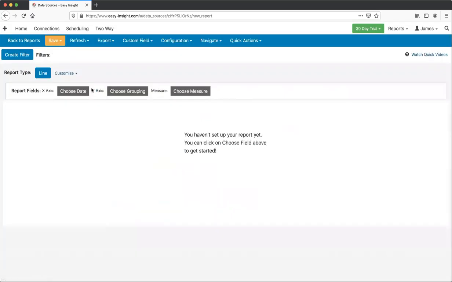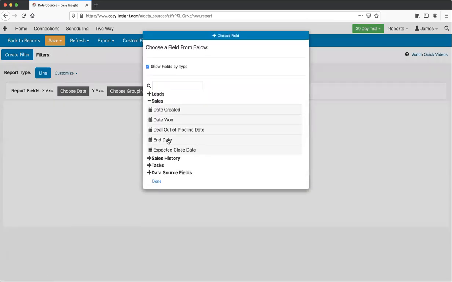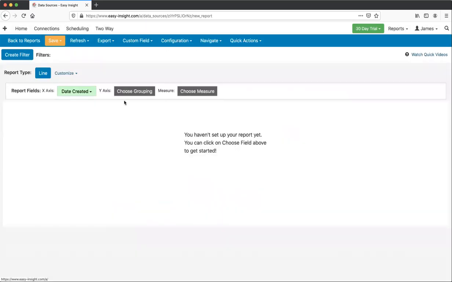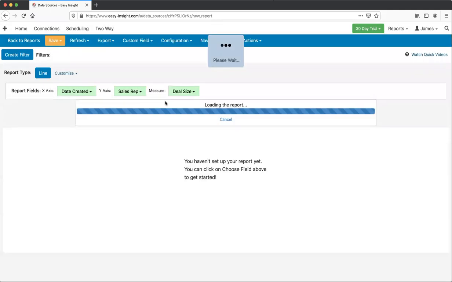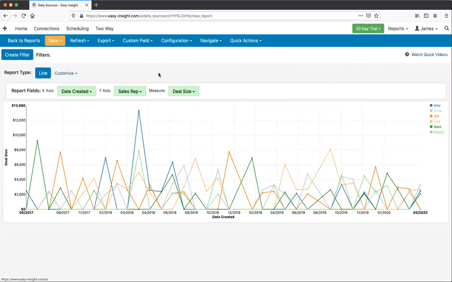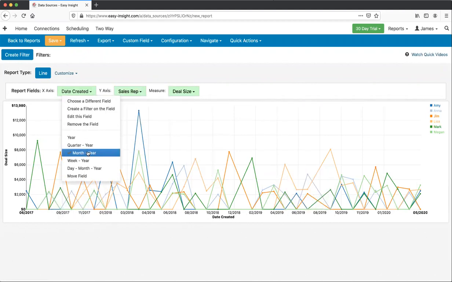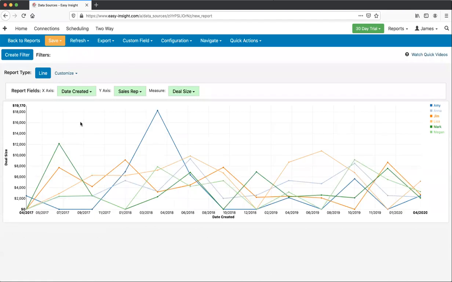Line charts. So for a line chart, you'll need to choose a date field as your x-axis. So if we do date created, sales rep, and deal size, we see a chart, in this case, with the value per month. We can change that over to quarter year again, and we see the line there.